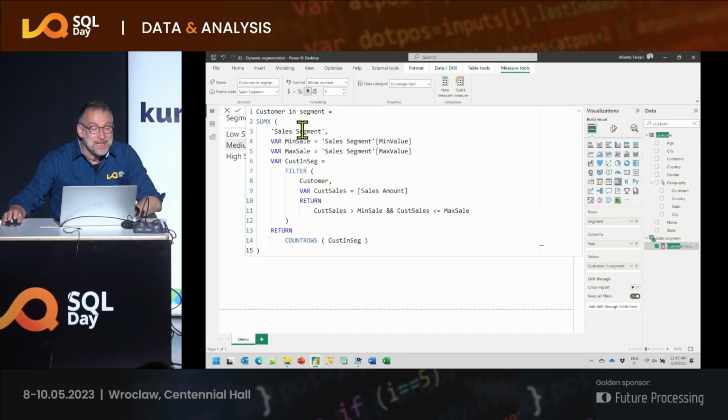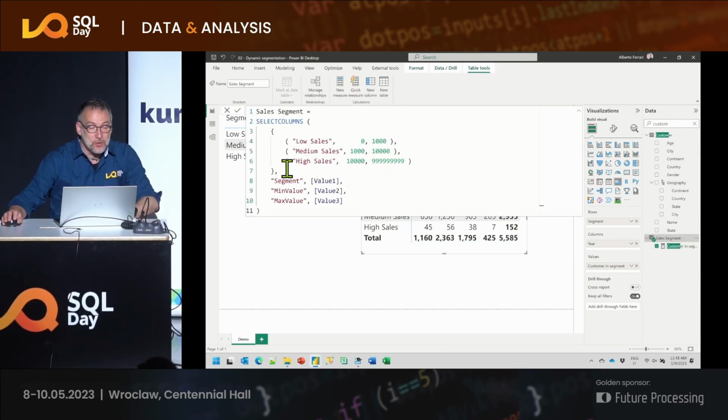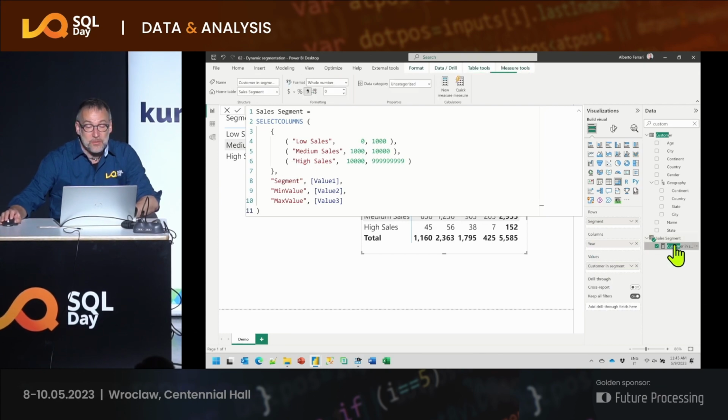I have my customer in segment that iterates over the segment, computes the minimum and maximum sales, then computes the customers that are in that segment by filtering the customer where the customer sales is greater than the minimum sales and lower than the maximum sales. We have a variable just to save computing sales amount twice. This works nicely, it's just fine. And all I need to do is copy both the sales segment table, this code, on the composite model, and then rebuild the measure.